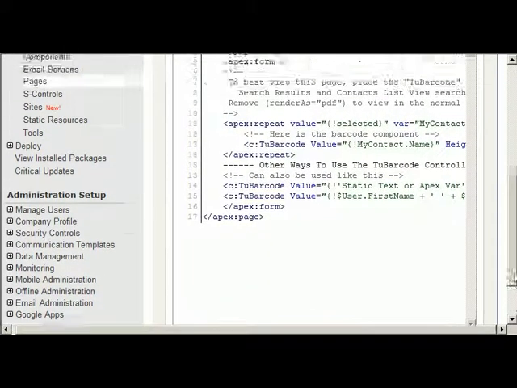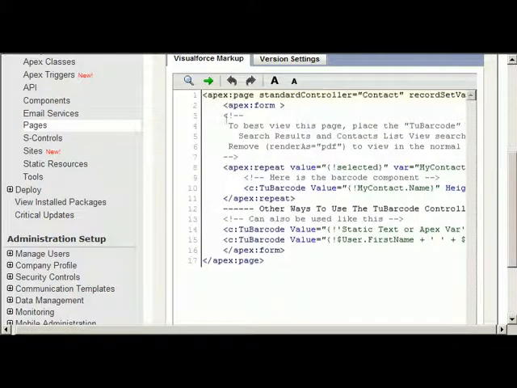So what is TuBarcode? How did it do that? What you can see in here is we've got an Apex form on the page. Here's the form tag, and here's the end form tag. And then inside of that, you'll see that we've got a repeater and a value that is selected. And so this gets all of our selected items from the page and from that variable. Now all this repeater does is loop through and do everything in between here and here over and over again for each selected item.